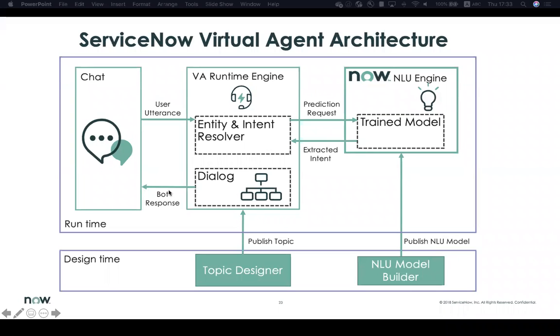This will keep happening until, for example, the user changes his mind and says something different, then another flow will run, or the conversation will just complete, and then the user should have got what he wants.